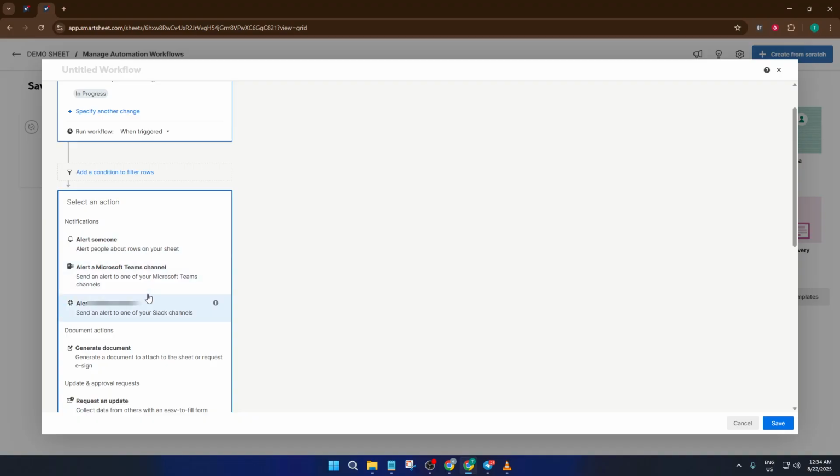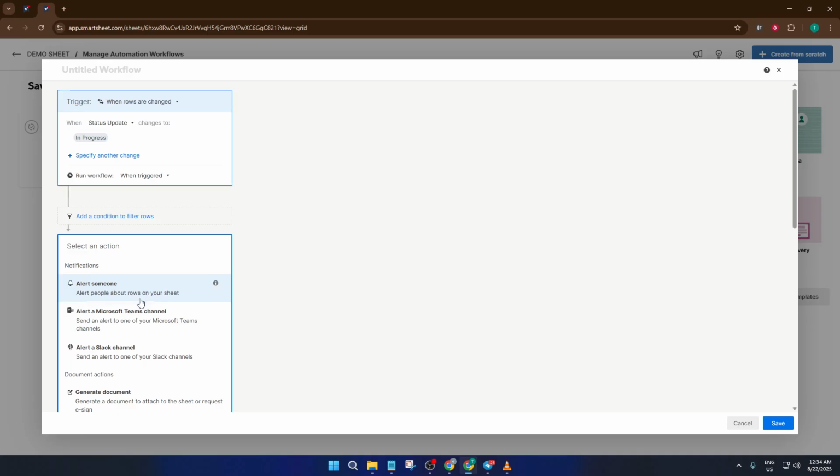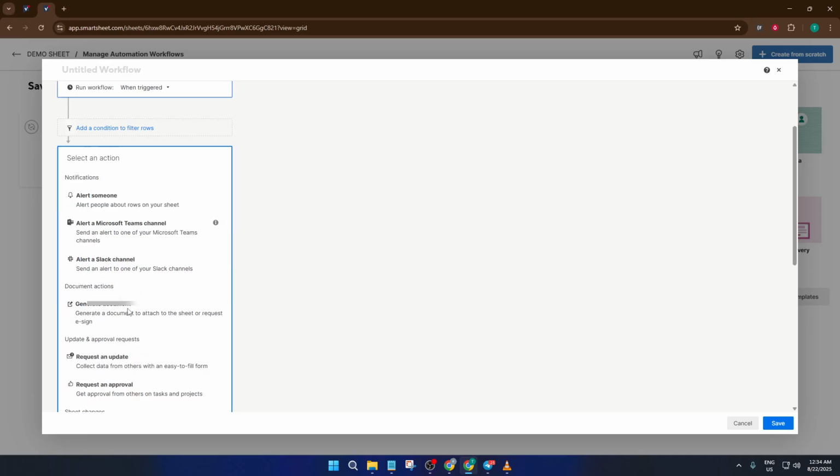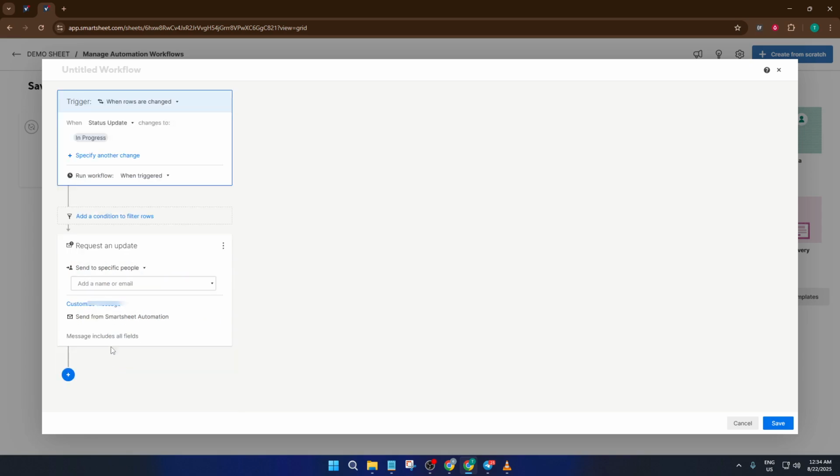Once you've set up that trigger, it's time for the action. Click on Request an Update. Smartsheet will now send out a notification to whoever's responsible for that row, gently nudging them to provide the latest info. This is where things really start to work for you, saving you having to do it manually. But let's not stop there.